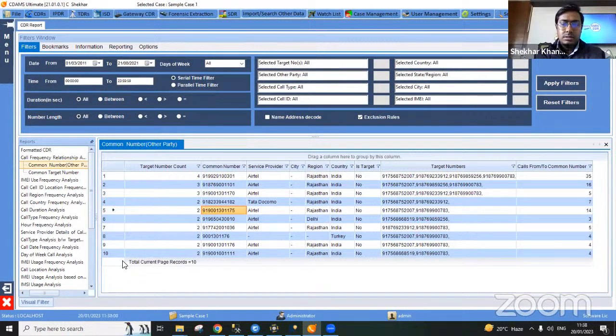The first thing is that if you look at, say, 15, 16 towers covering every location or every spot, you will get a lot of tower dumps, especially in cities where the concentration of people is very high. In such scenarios, you have to be able to get the data in quickly and analyze it quickly. So these are some important factors which CDAMS addresses.